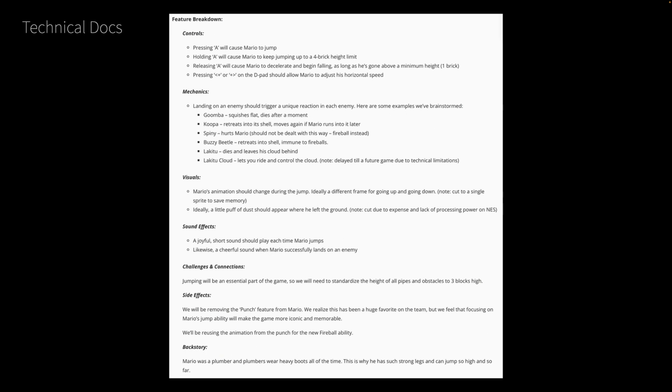They also put a little backstory in there about how Mario was a plumber and plumbers wear heavy boots, and that is why he is able to jump so high, because he has such strong legs from that.